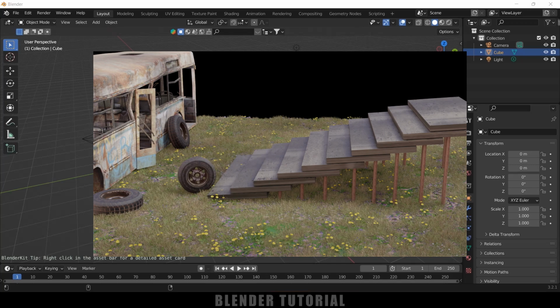In this tutorial, I will show you how we can create these kind of videos using rigid body physics in Blender easily. So hope you guys will find this tutorial useful.